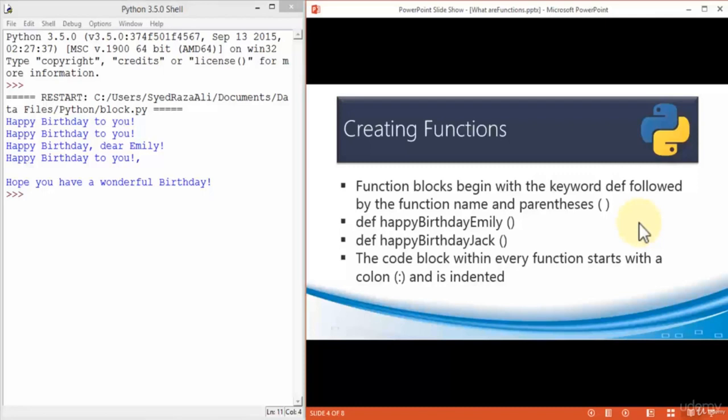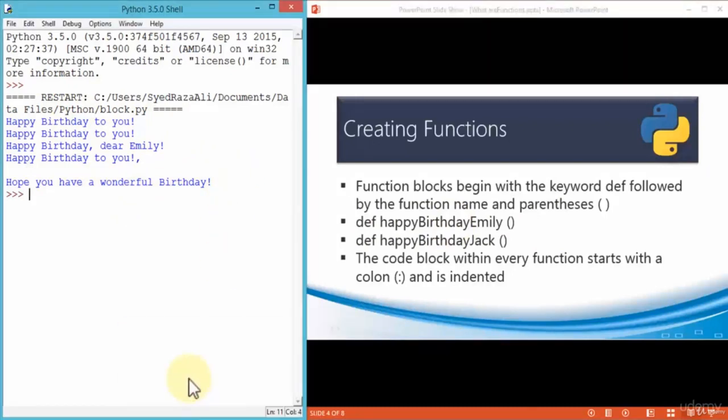But before we actually create our own functions, just understand the concept of definition here. In other words, if I were to use def happy birthday Emily parentheses, I can take this entire code, or here's my code, right? Let me bring that up.